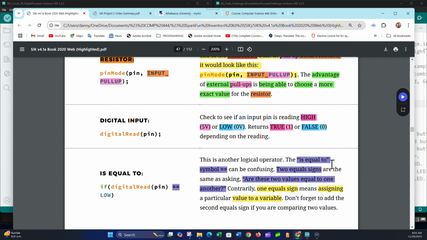And then for digital input, you just do a digitalRead. You call the digitalRead function and pass in as its argument the pin that you want to read, and that will read and find out if it's high or low, what the state of that digital pin is. So again, we're checking to see if we're going to read a high on the pin, which is 5 volts, or low, 0 volts, which basically returns true or false. True is 1, which represents 5 volts.